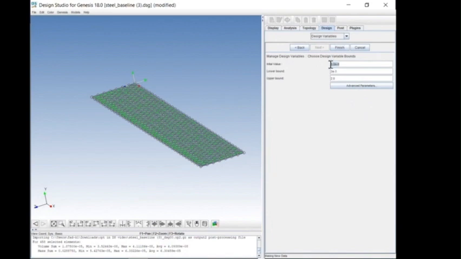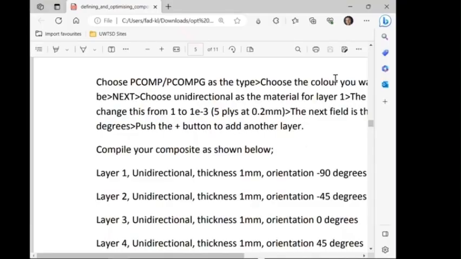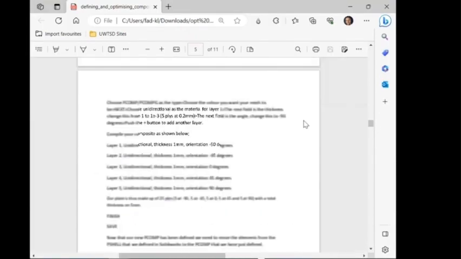Okay, so the initial value is 1 mil, 1 times 10 to the minus 3. We've assumed 5 plies. The lower bound, let's say, is 0.2 mil, so we have to have at least 1 ply in each orientation. So 0.2 times 10 to the minus 3, and the upper bound, let's set that at 3 millimeters, 3 times 10 to the minus 3. So what we're doing here, if we look at the PDF, which is this one here, there's our PDF.